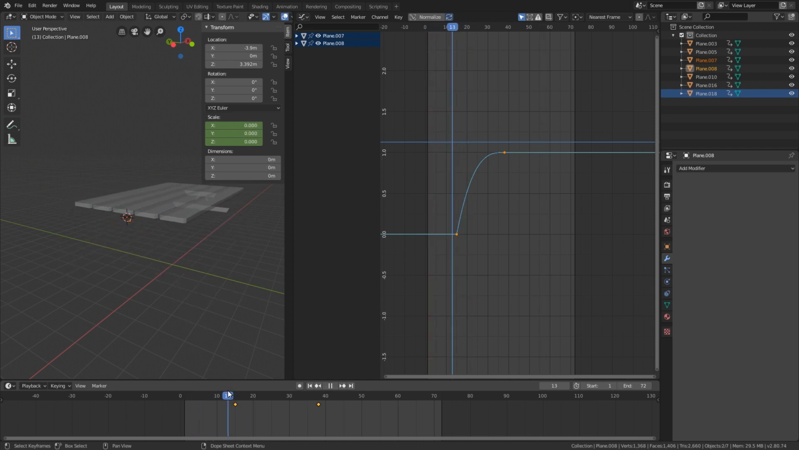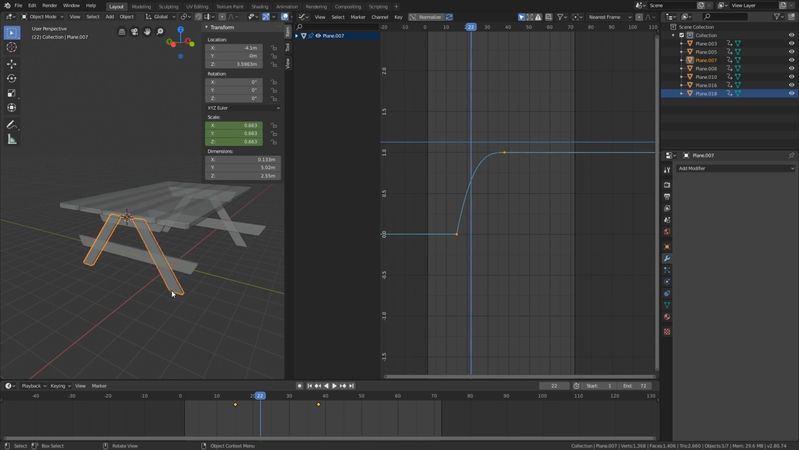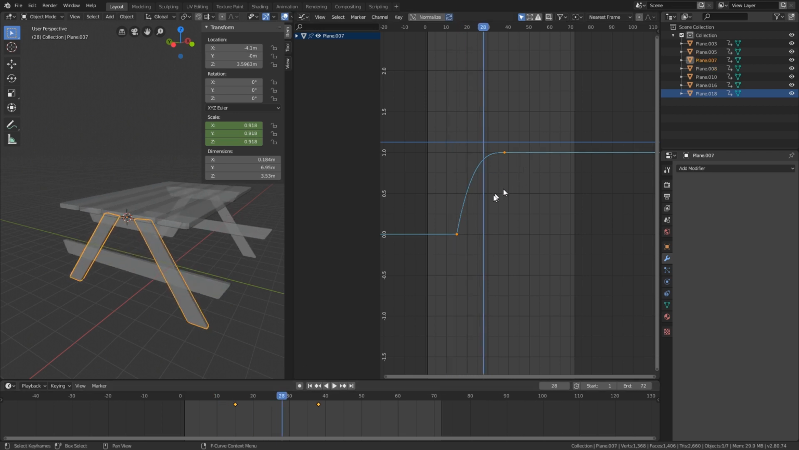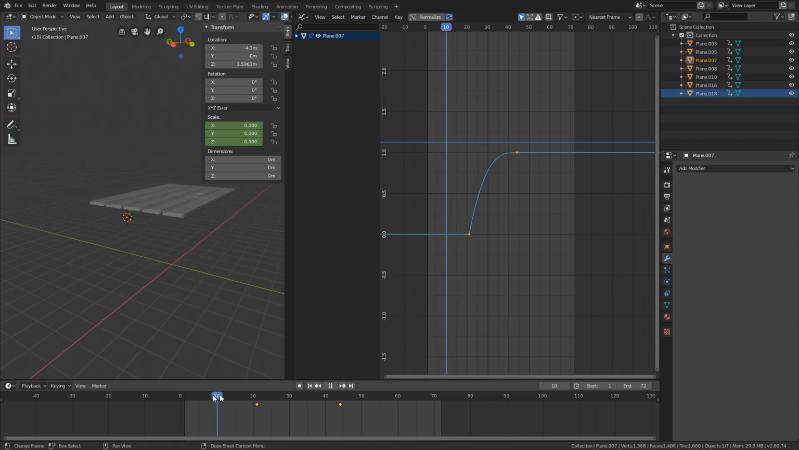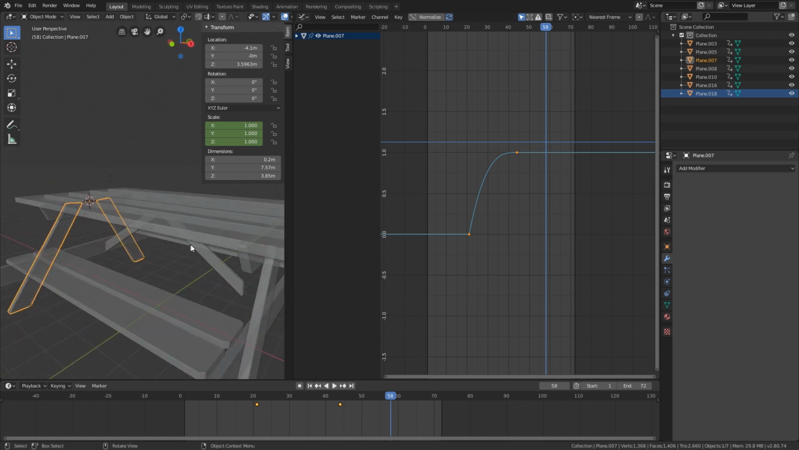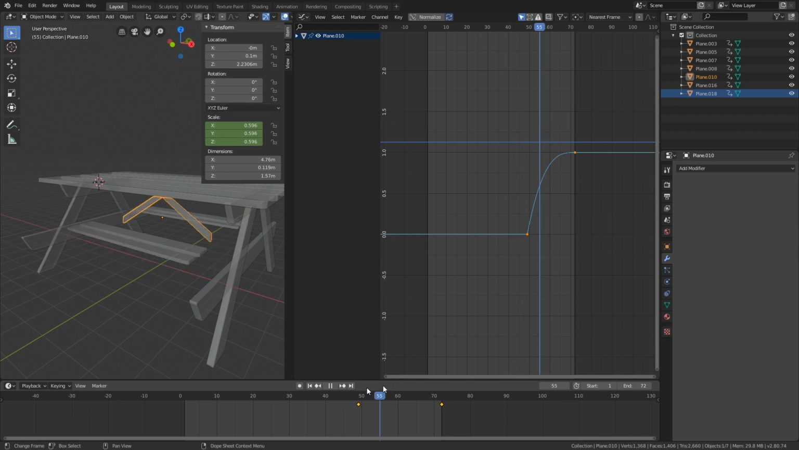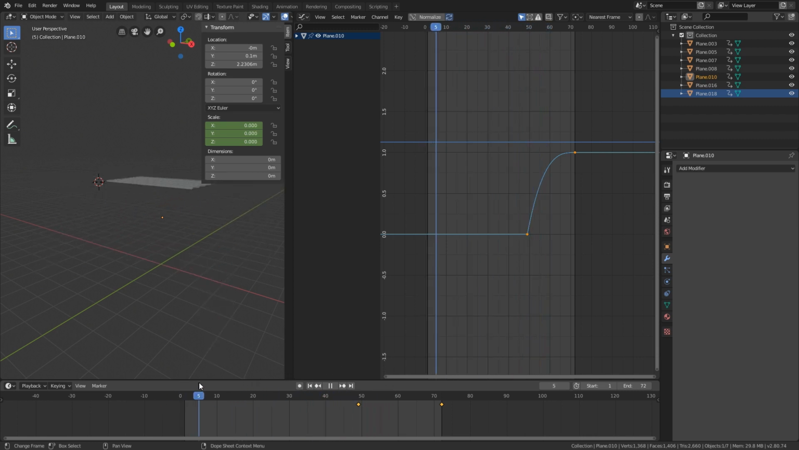So now, since I moved them together, they're both happening at the same time. To offset the legs, let's just select those and move them over a little bit. So now things happen a little more sporadically. That's looking pretty good. And then similarly, I want this to start maybe right after the top, like kind of right there.